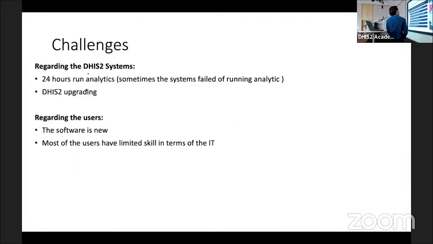Next slide here. And lastly, I would like to talk about the challenges. Many countries here are facing the same issue as Laos. One is regarding the DHIS2 system, the 24-hour run analytics. We can set up the alert and run analytics, but sometimes when the DHIS2 run analytics fails, it will affect the data entry person. For example, for surveillance we are monitoring every single minute of every day. If the system fails in run analytics for that single minute, it will affect the health worker staff as well.